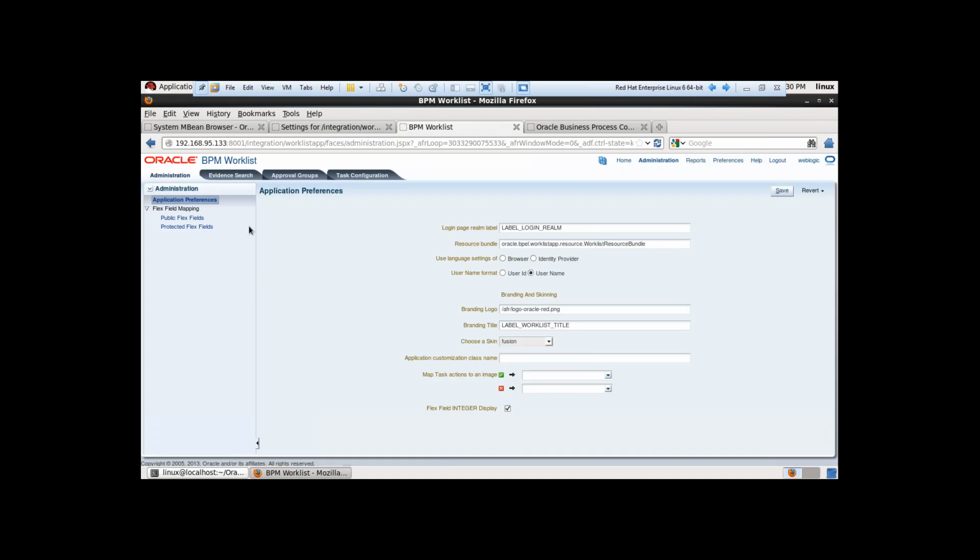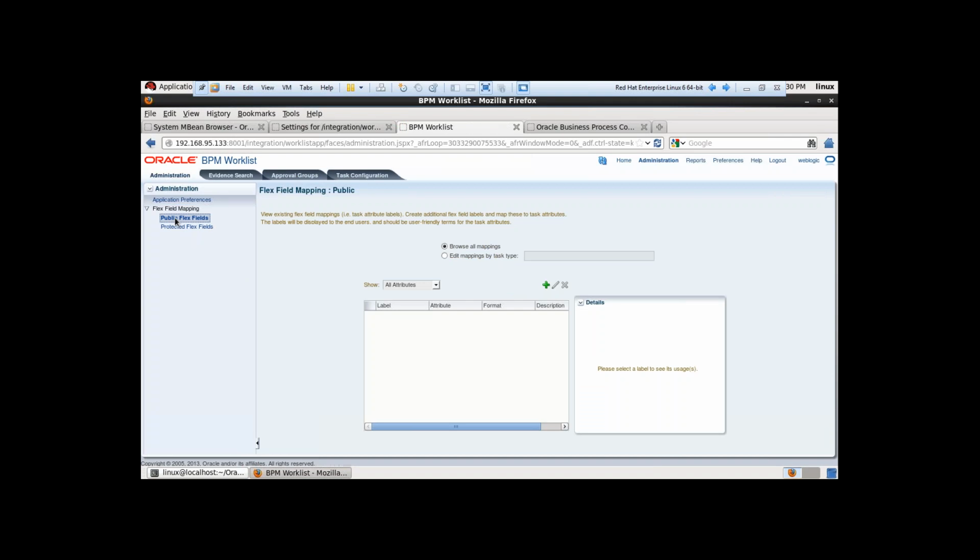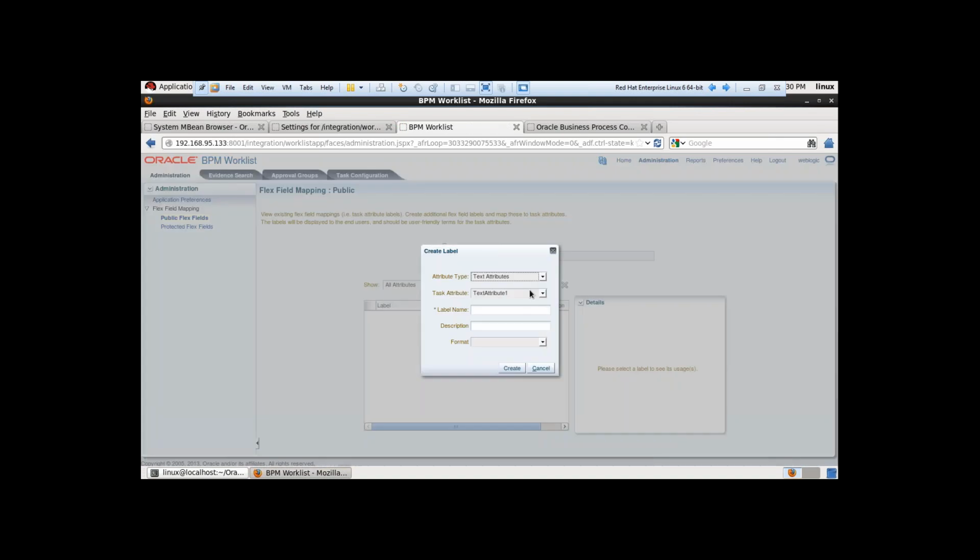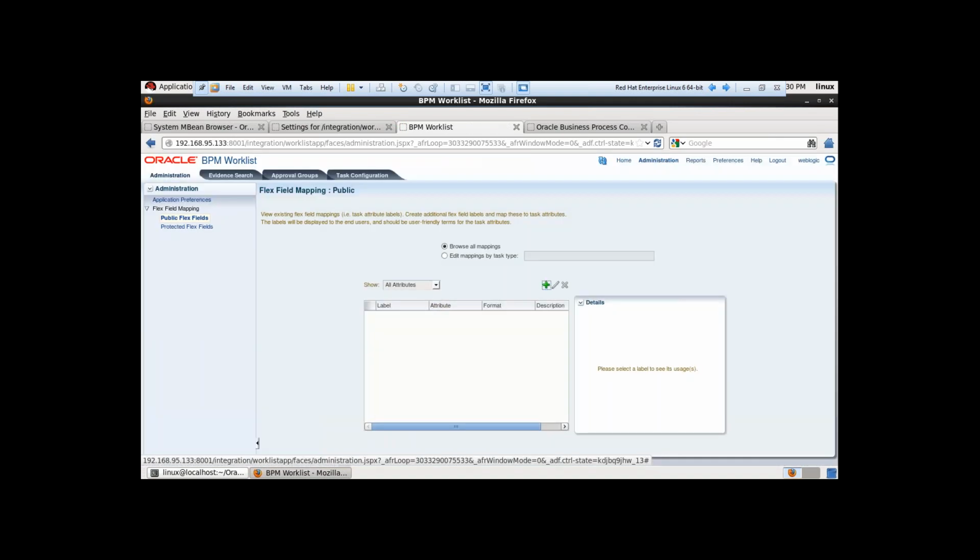Then if you click on administration, you get the following tabs again. You can define the evidence search, the approval groups, and the task configurations. All three can be configured depending on the application preference. Click on this one. See here all attributes, and you can manage them like this and click on the create button. You can create the text field, and similarly create the flex fields, depending on how the application requires you to configure the fields.